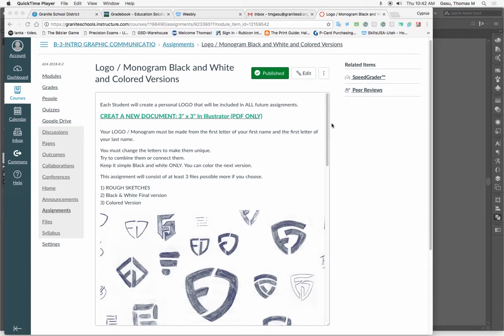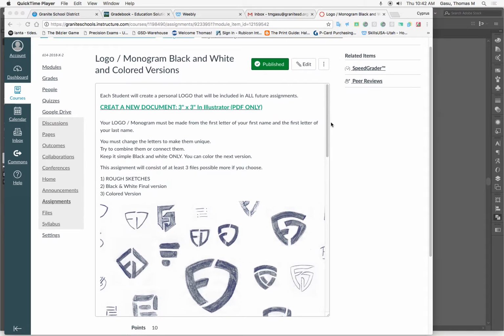So here's an example of the logo monogram assignment. Let's just read it real quick. Each student will create a personal logo that will be included in all future assignments. So if you don't include your logo in future assignments, you get dinged points. So it's important to have this assignment complete.